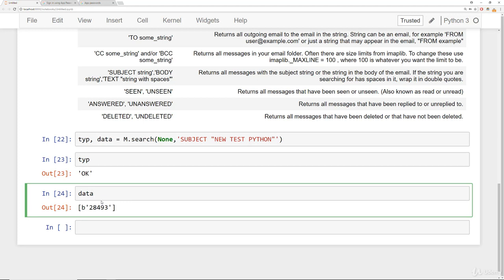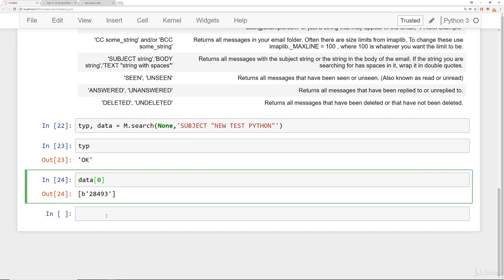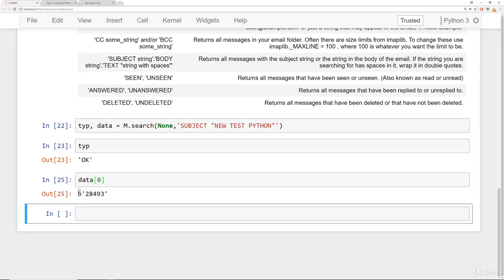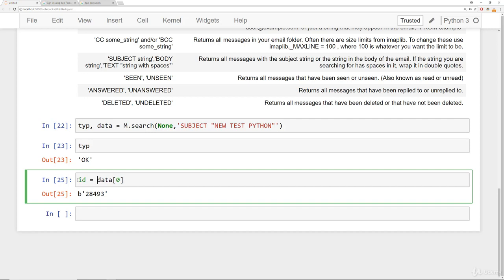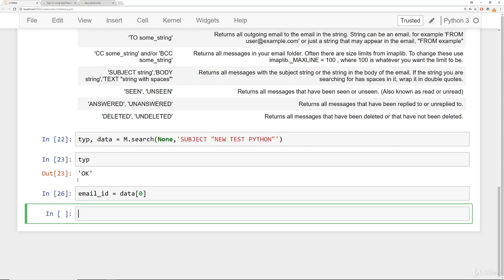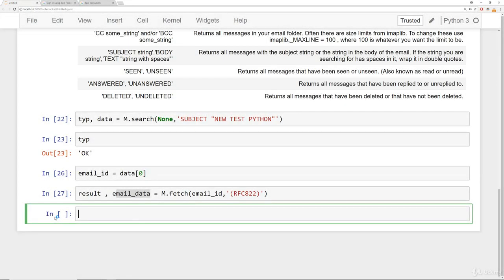To do that, we now need to fetch the actual data. So if we take a look at the first item in this list, it's this unique ID. So we will say email_id is equal to that item in the list. And then we'll say result, email_data is equal to M.fetch, and we end up fetching that particular email ID. And then for a second argument, we need to pass in a protocol. And the protocol for that is a string with parentheses, RFC822.